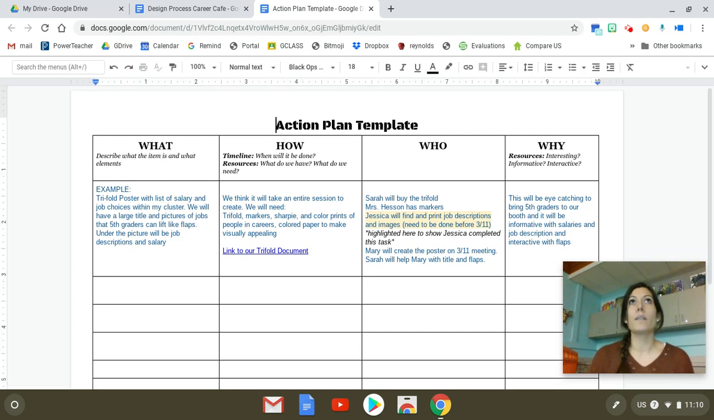Okay, so one of the things my group and I are doing is making a trifold poster. But gosh, it's got to be attractive. And I don't just want to do a trifold poster that someone's going to look at. I want to get people there. I want them to be interacting. The more interaction you can possibly have, the better. So my trifold poster might have a list of salary and job choices, and then there might be flaps. On top of the flap, there might be a picture, and then underneath it might have the information. So something that is interactive.